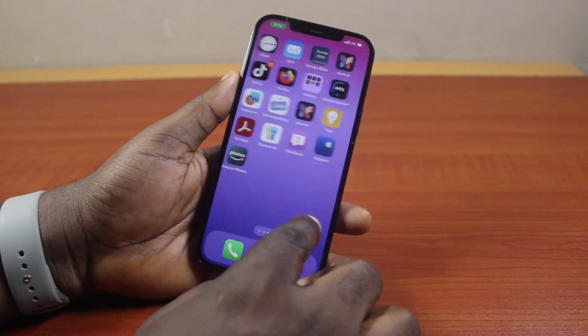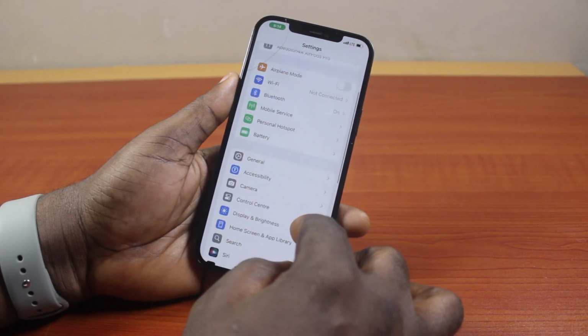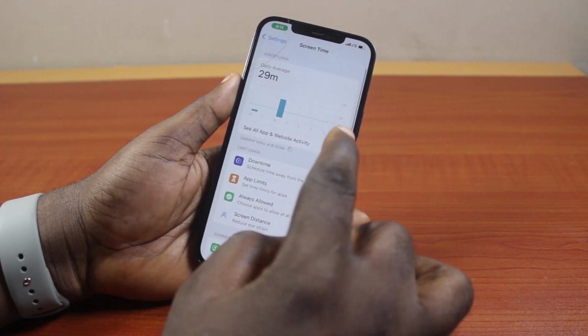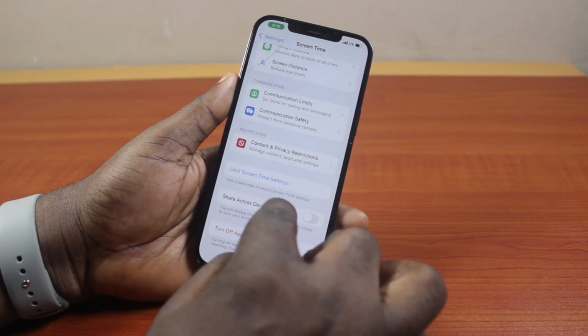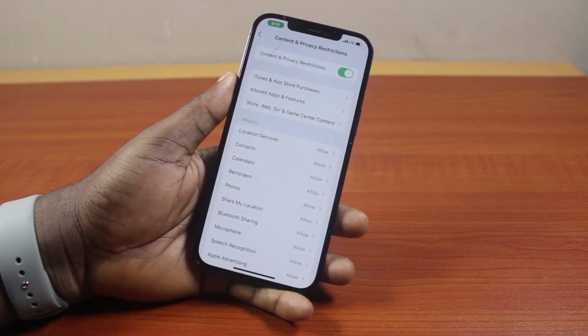But if the App Store is not available in your App Library, then this is what you need to do. Just go to your iPhone settings. On the settings page, scroll down and click on Screen Time. Then under Screen Time, scroll down a bit and click on Content and Privacy Restrictions. Then make sure this is enabled. If it is disabled, enable that.